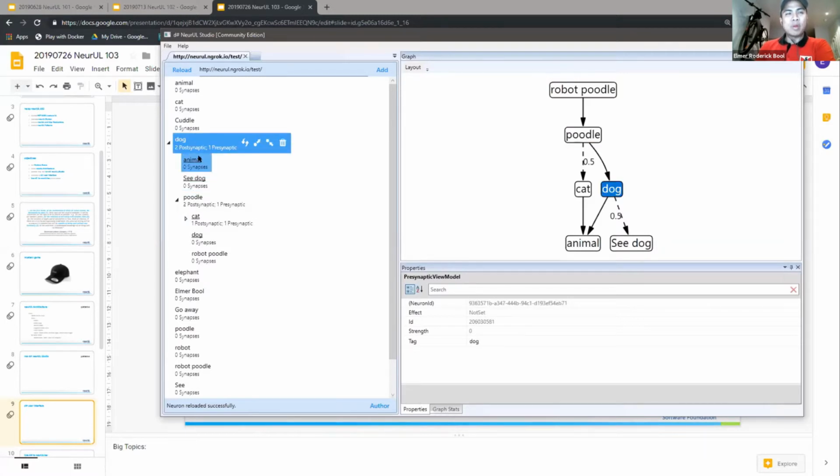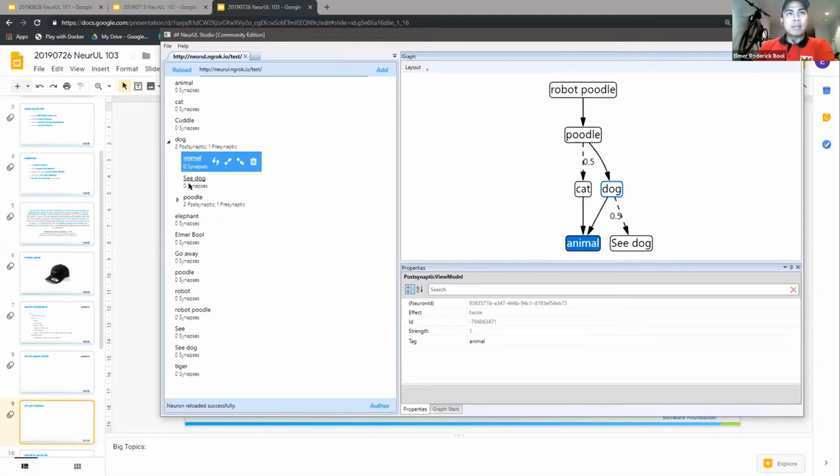So basically, whenever you're expanding a neuron, it will show you two types of neurons. First type is postsynaptic neurons. The second type, without the underline, is the presynaptic neuron. So if you look at dog here on the right side, dog has two postsynaptic neurons, which is animal and sea dog. And if you look at dog again, it has one presynaptic neuron, which is poodle. And as you can see, it doesn't have an underline here. So no underline means presynaptic.